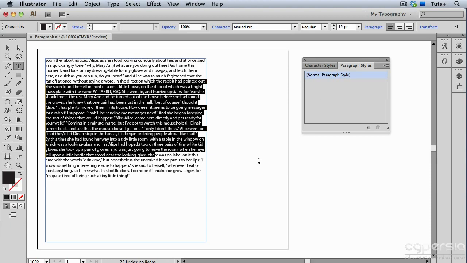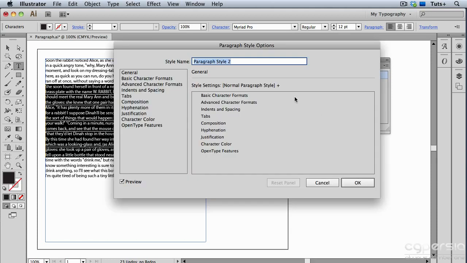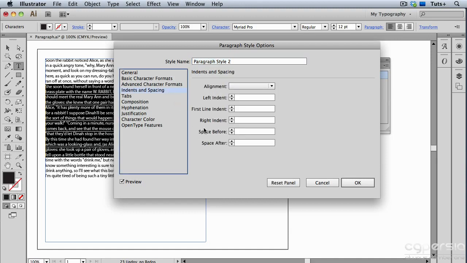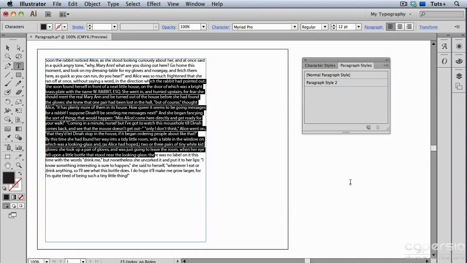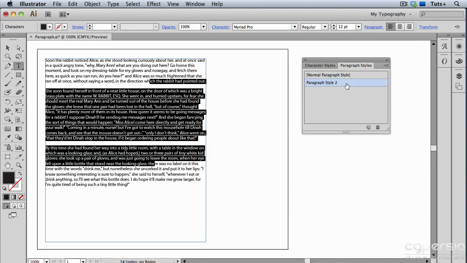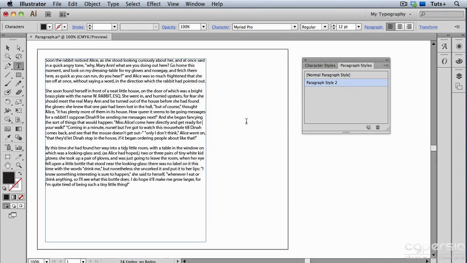I'm going to create a new paragraph style by holding down the Option key and clicking on the New icon, and I'll just leave the name as Paragraph Style 2. And then I'm going to go to Indents and Spacing, and then I'm going to add some space before, so there'll be some space in between those paragraphs. I'll click OK, but now I have to click on that paragraph style to apply it to my text. And there you can see that spacing.